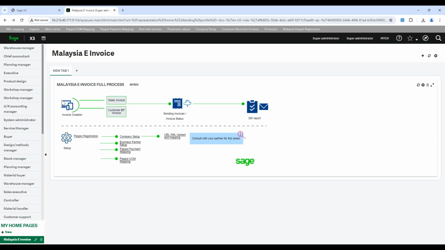Now we move to the first level, which is invoice creation and also sending your e-invoice to LHDN. Here, for the invoice creation, there are two modules displayed: one is sales invoice and the other is customer BP invoice. If you are familiar with Sage X3, these are the two places where you can create your invoice and then send it to your buyer. For this Malaysia e-invoice module, we only capture from these two modules alone. And this sending invoices is where you can send your e-invoice to LHDN.